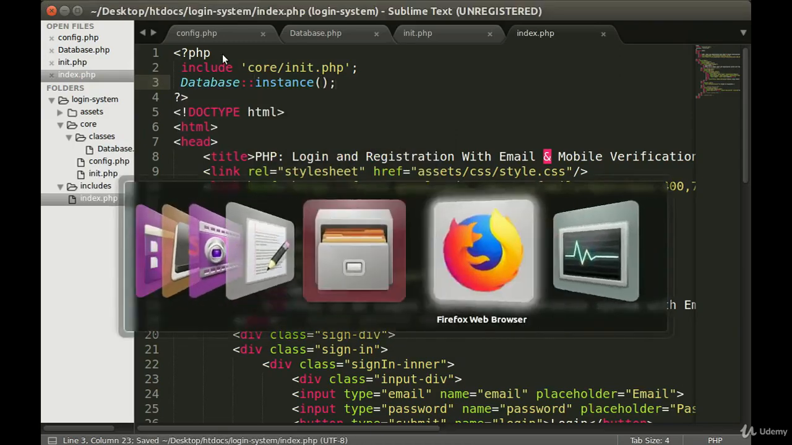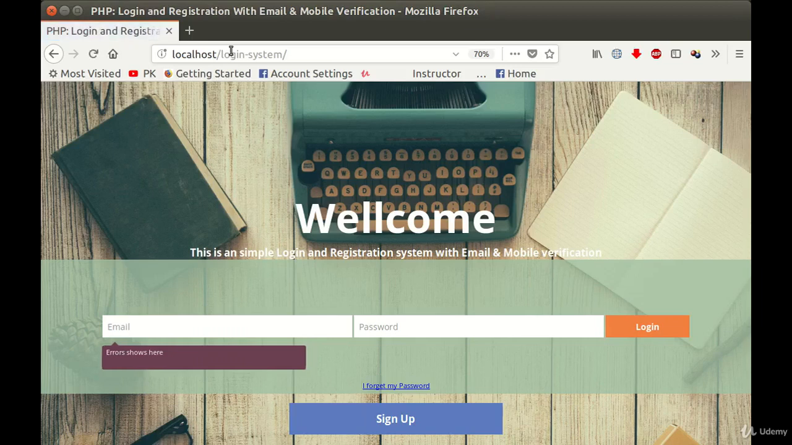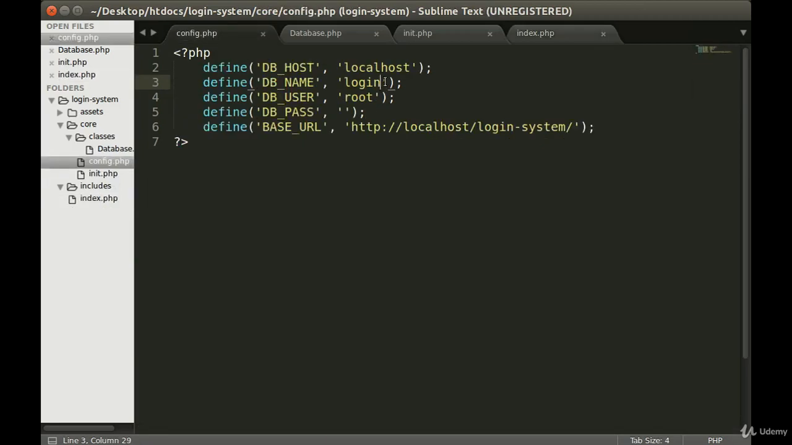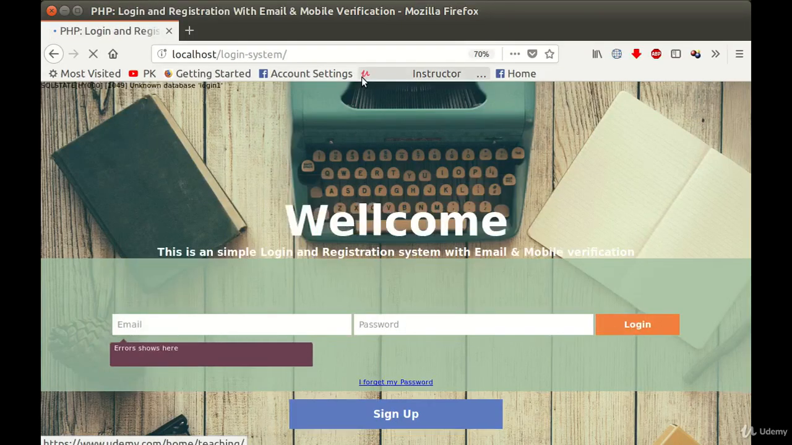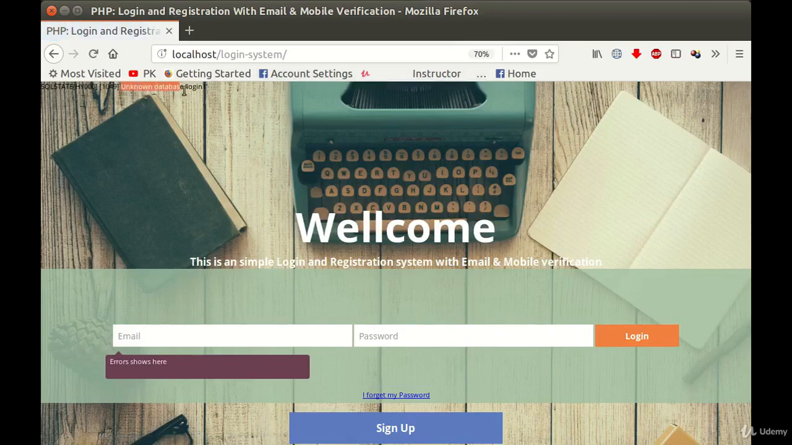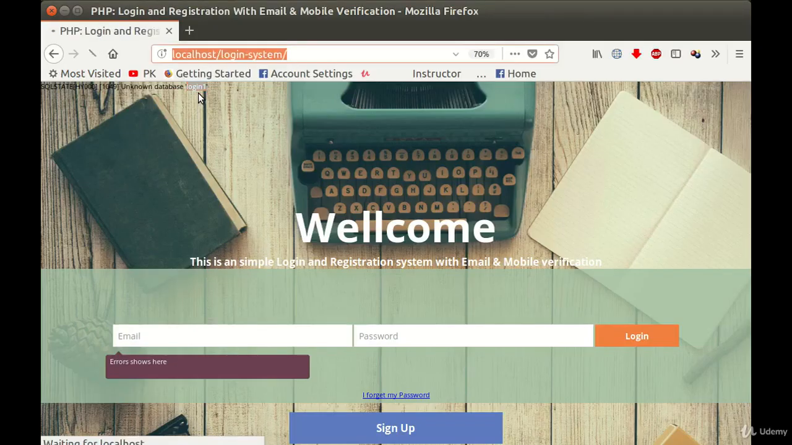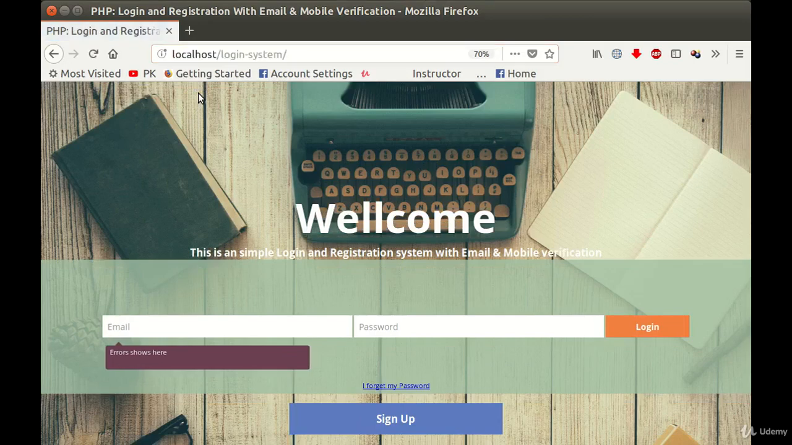And now we test this out. So go to your web browser, refresh the page. We didn't get any error, which means we successfully connected to our database. Let's add an invalid database name into our config file. So go to your config.php and add an invalid database name here inside the db_name constant. Now refresh the page. Now it says unknown database name login1. Now replace the database name. Again refresh. So it's successfully connected to our database.